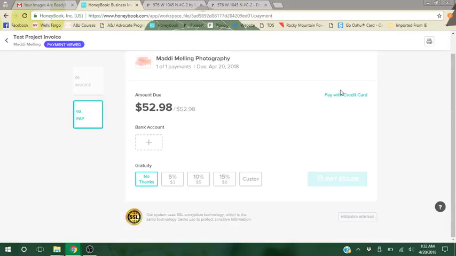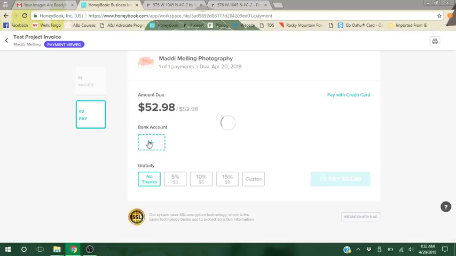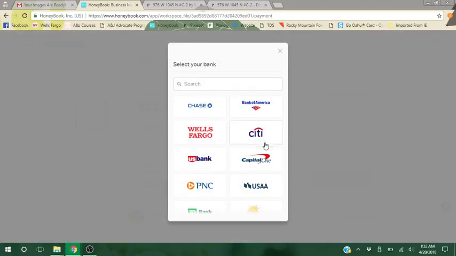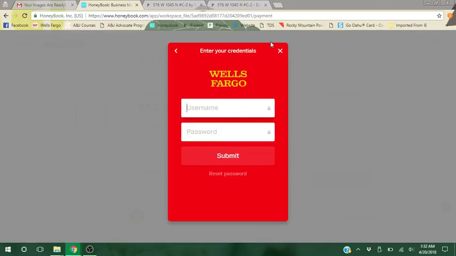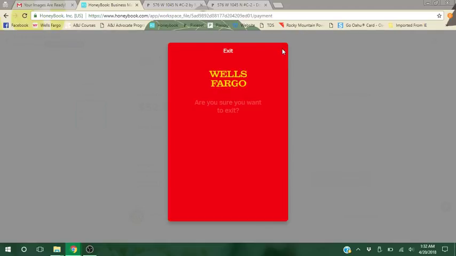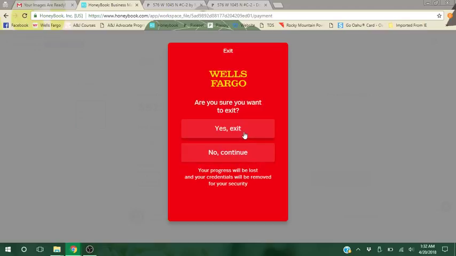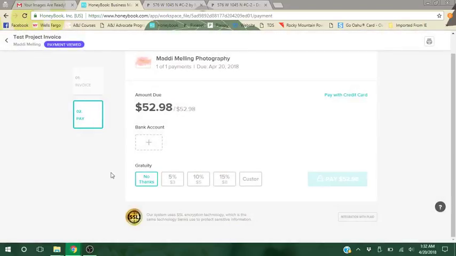And if you want to pay with a bank transfer, you can add your bank account, and you do have to choose your bank. I bank through Wells, and then you can log into your online banking and it'll submit. So you can do it that way. And then it'll say pay, and if it went through, great. If not, then you might need to change your payment method. If you're still having a hard time and you know that your card should be working, give me a call.